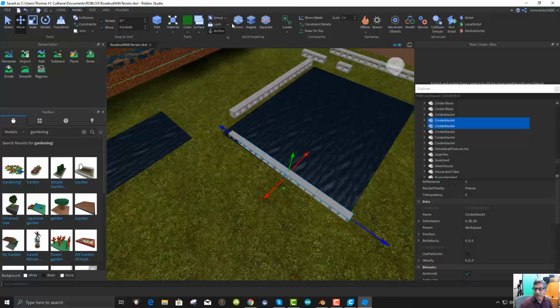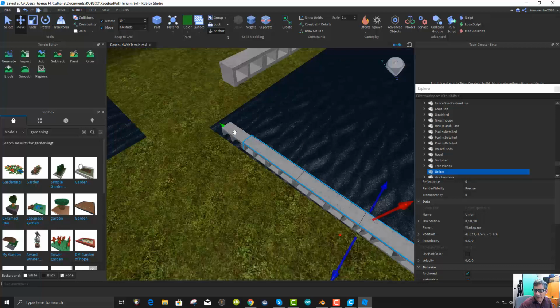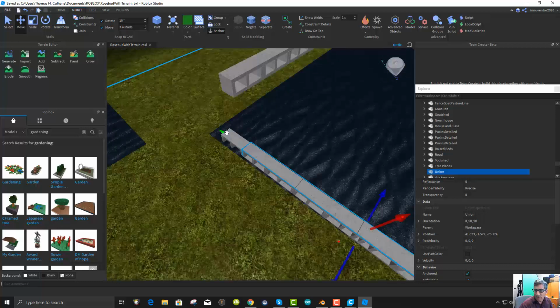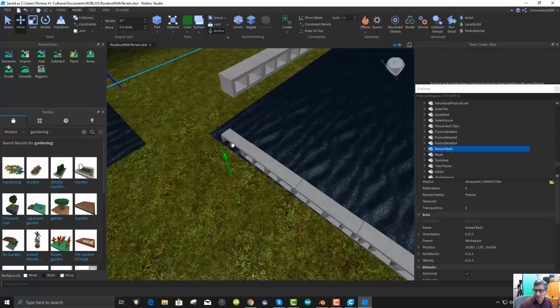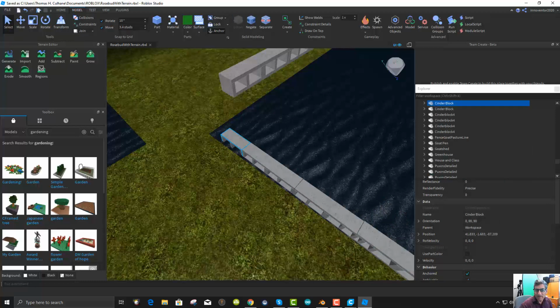So maybe what we have to do is make a union out of these, and then grab this, if we can get it, this one again. Select, there we go. It won't move because of that. There we go.